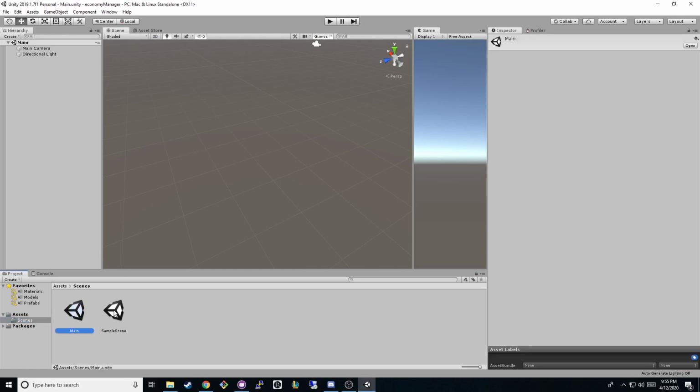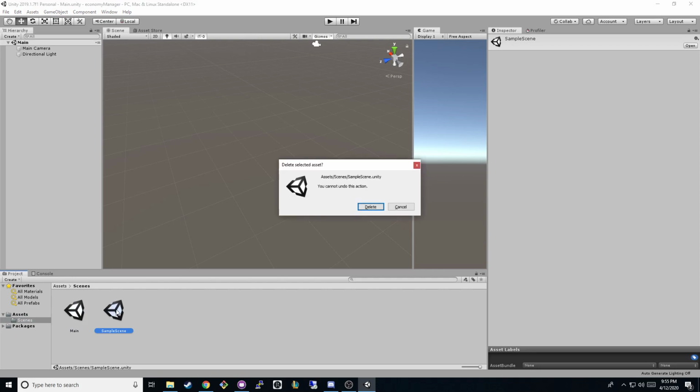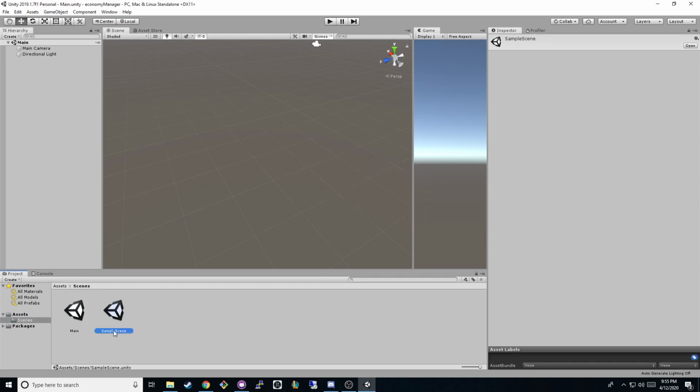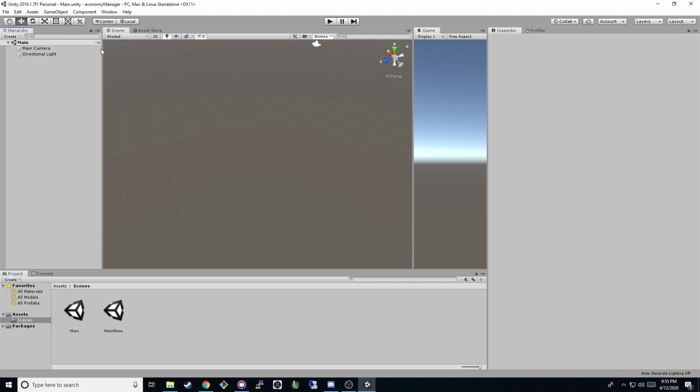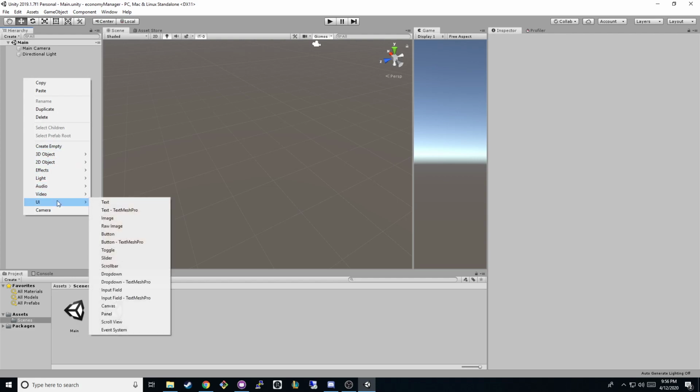We're gonna go to the main scene. We're actually gonna delete the sample scene because we don't need it anymore. Actually, I'll just rename it to main menu so that way we can use it later. Okay. All right, now we're in the main scene, and basically what we need is UI, right? And how does UI work? Everything is based off of a canvas, right?